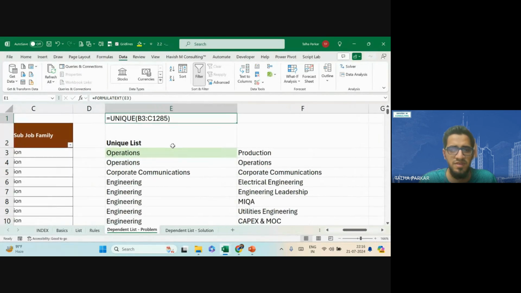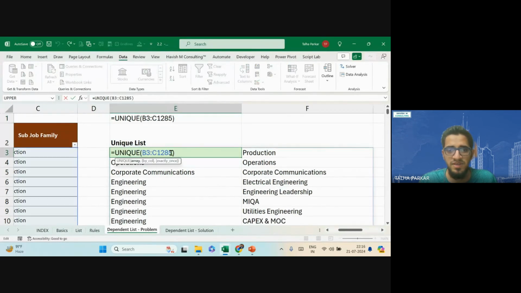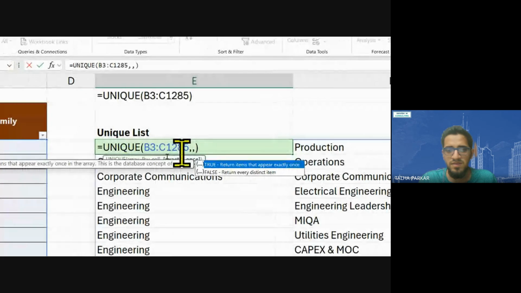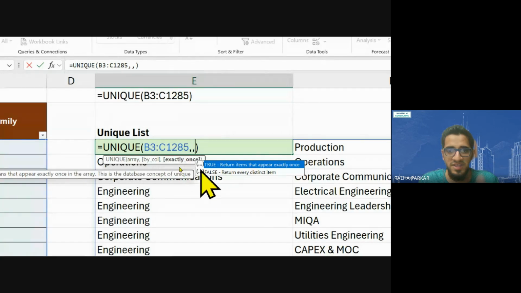Very simple formula. Remember unique का जो last argument है, second नहीं, last argument है जिसमें आप define कर सकते हो कि आपको return items that appear exactly once, which is absolutely unique. या दूसरा return every distinct item. By default, the behavior is it will take false. अगर आप define नहीं भी करोगे ये arguments, because ये non-mandatory arguments होती है. Because any argument that is inside a square bracket in a function is a non-mandatory argument, right? So even if you don't define these arguments, the default behavior is going to be false.